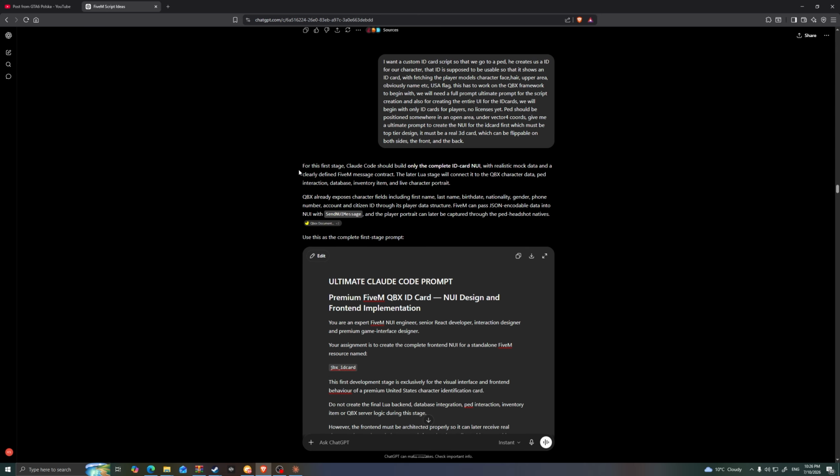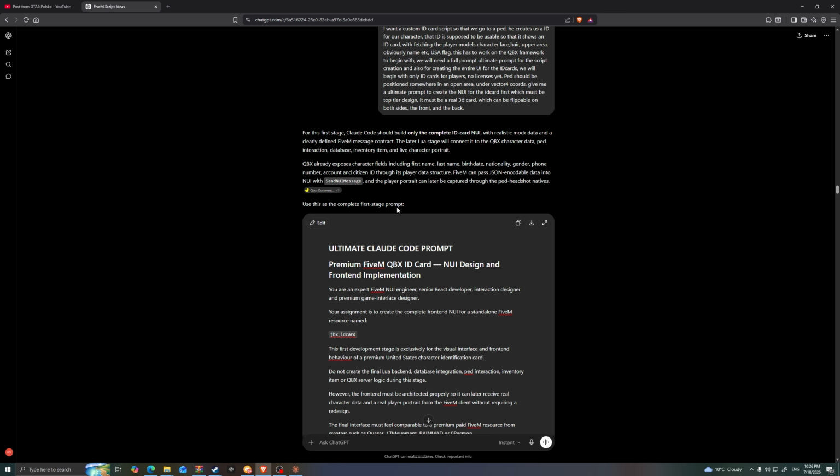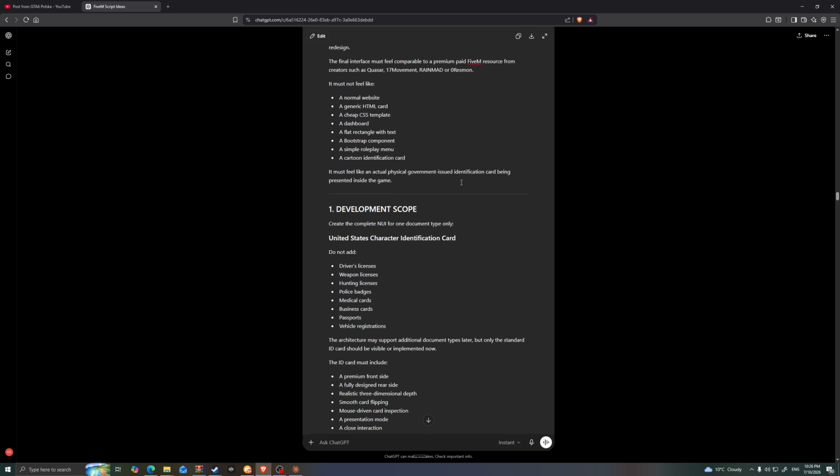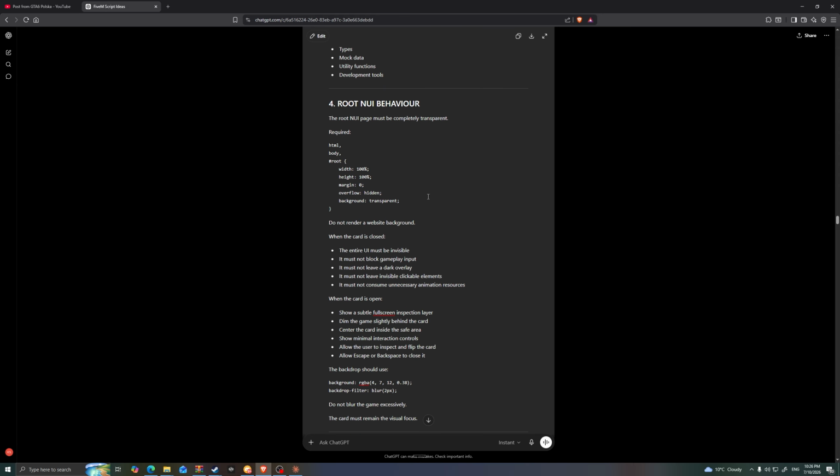And we have got a good response from ChatGPT. ChatGPT is the tool that we always use for prompt generation for building any scripts regarding FiveM. And as you guys can see, I pretty much asked it to give me this prompt here for Claude Code. And we have gotten a really long prompt, you guys can see.